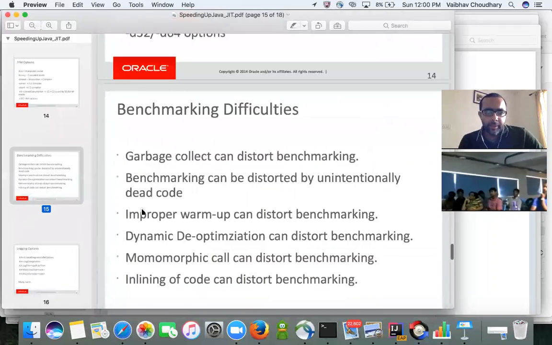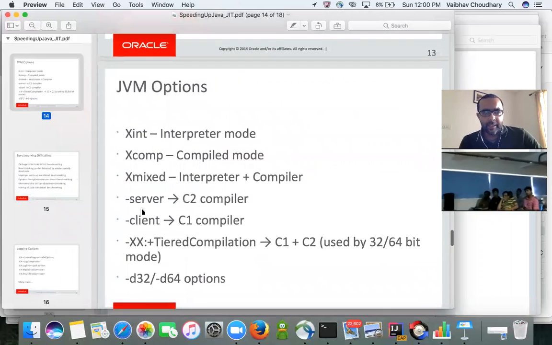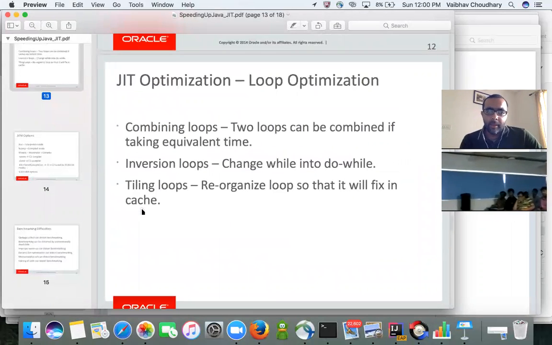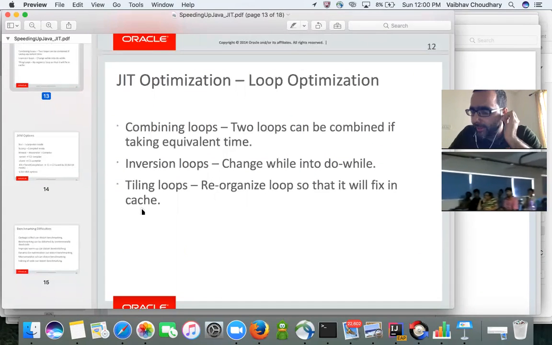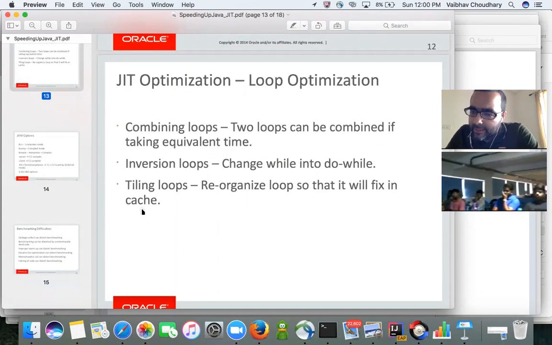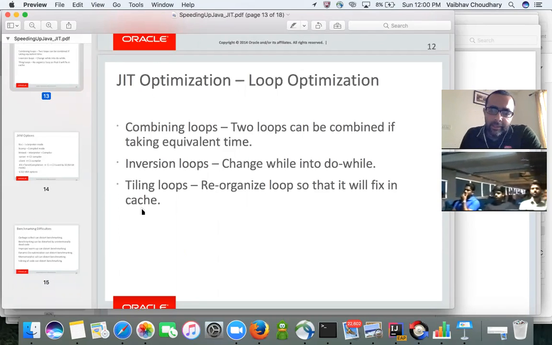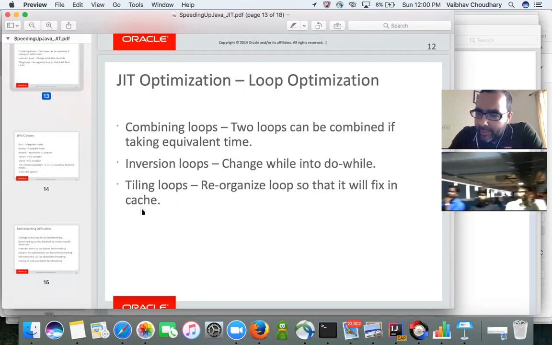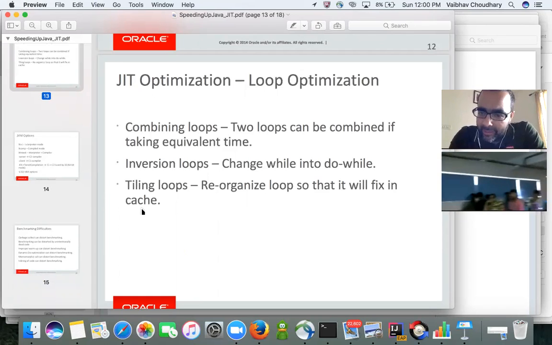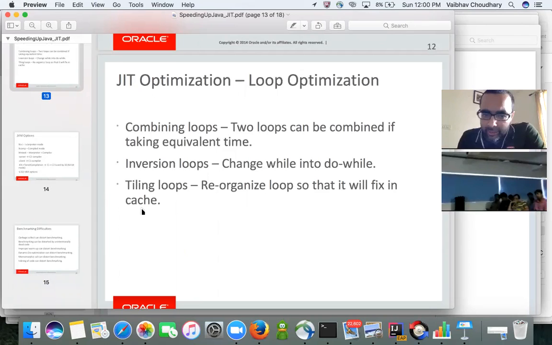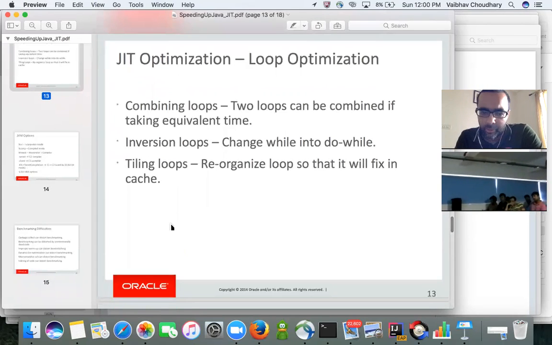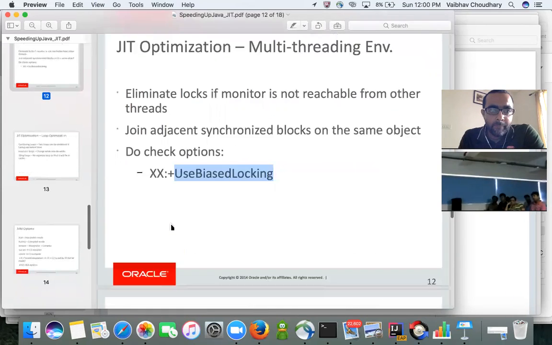A few more optimizations are loop optimizations. If you see two different for loops and both are taking equivalent time, you can just combine those two loops. You can change your while into do while. You should know that while is actually a costlier operation than a do while. Then you can reorganize your loop. All kinds of things are possible, which we do in the just-in-time compiler, right?